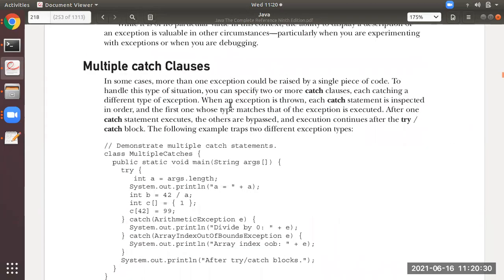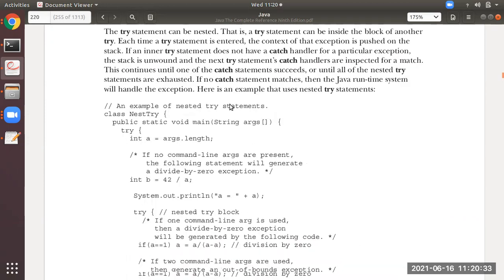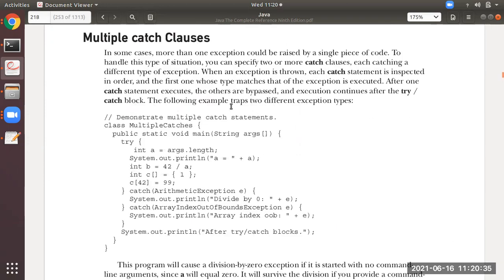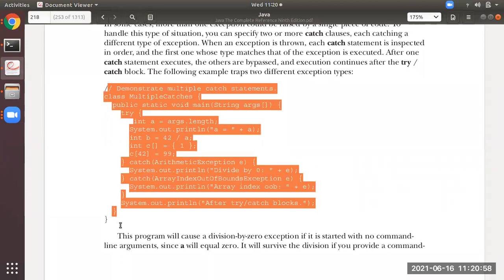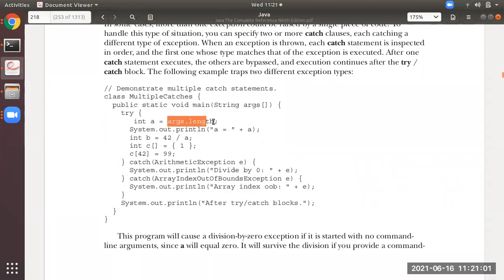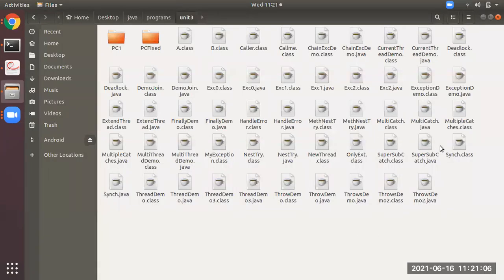Now students, the multiple catch clause. Remember here, there is the use of args.length. Whenever you see args, you should try to recollect the concept of the command line argument program which I have explained. This particular program is the same exception handling only, and it is using the command line argument concept. So there are multiple catches.